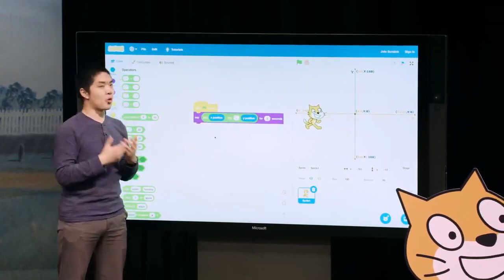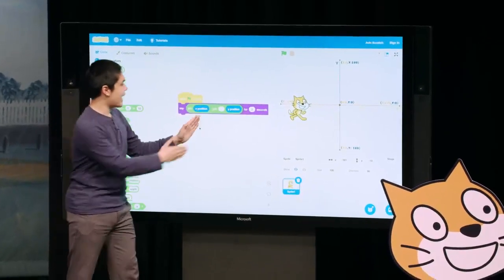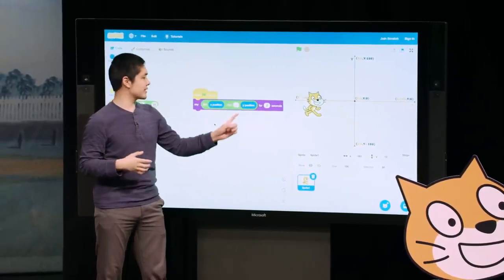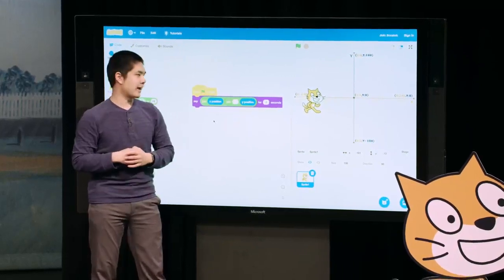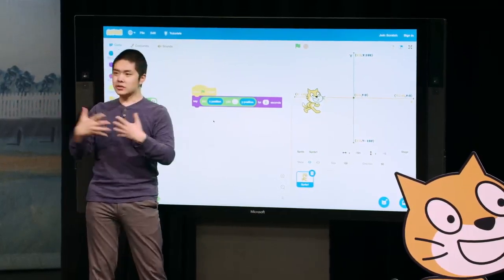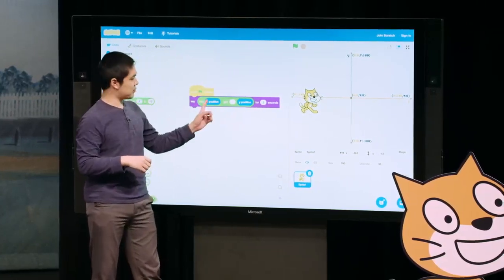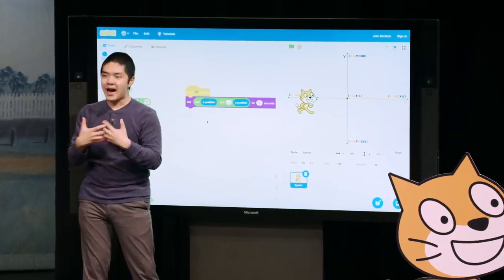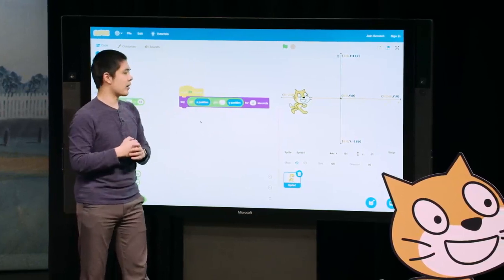What am I saying? Well, I'm joining together these 2 things. I'm joining the x value of the cat and this block here. And what is this block? Well, that block is joining together a comma and the y value of wherever the cat happens to be. So taken all together, what does this big oval now do? Well, it's going to take the x position and then take a comma and then the y position. And that all together is going to be what goes inside of the say block.